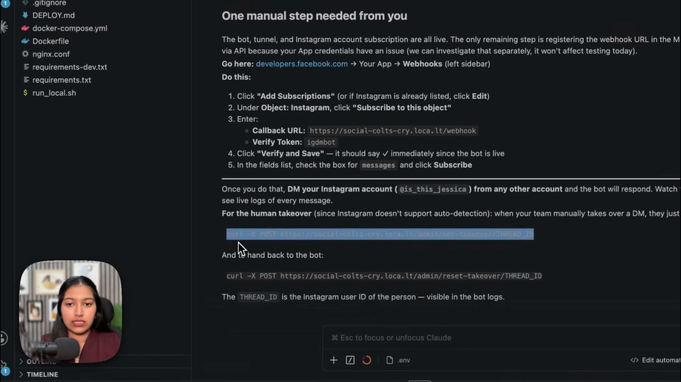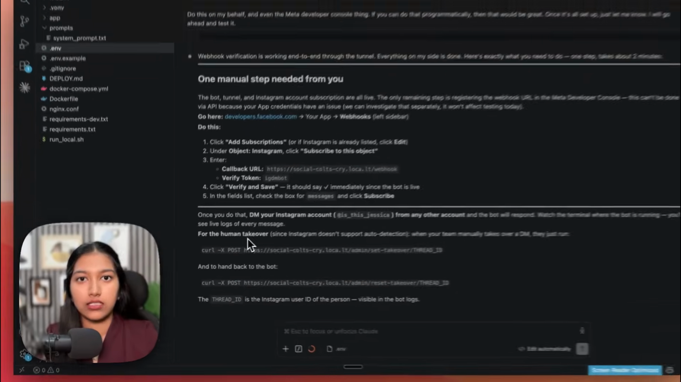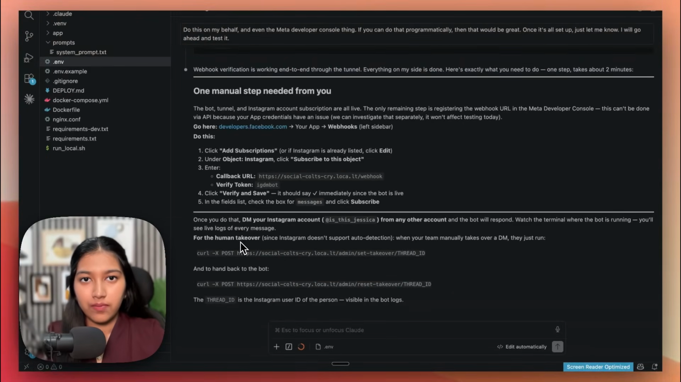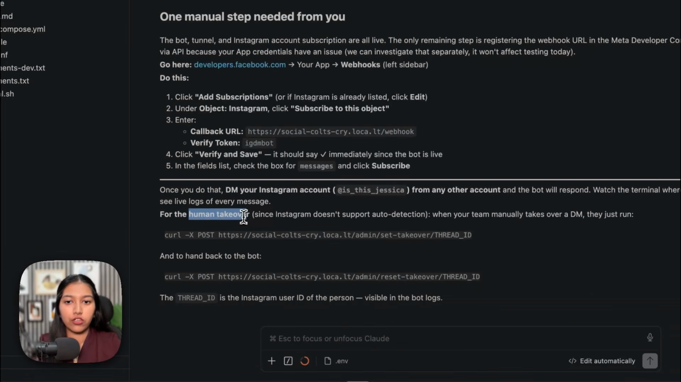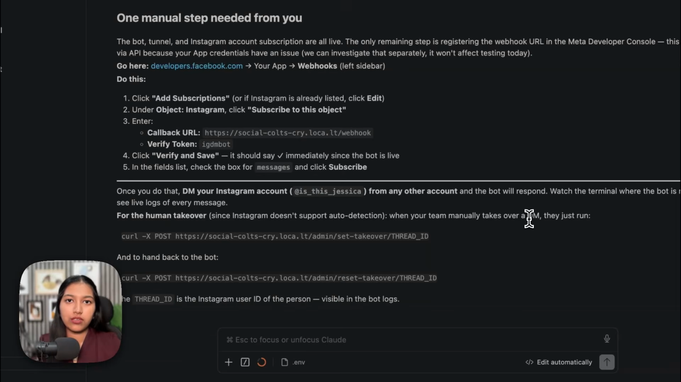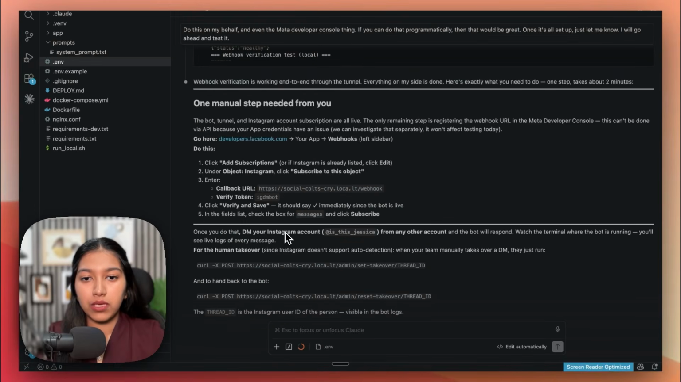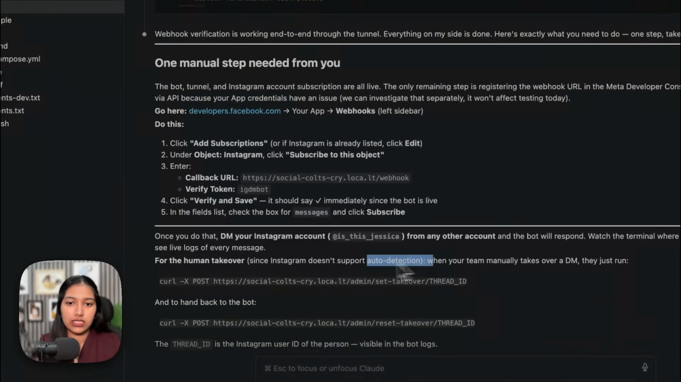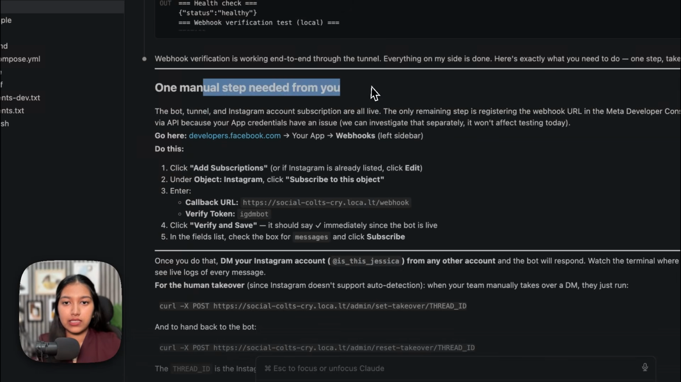Which needs to call this API. And for that, they will have to make this HTTP request. So if you do need this functionality of human takeover, I would highly suggest that you ask Claude Code to build you a dashboard. This dashboard will show all the different chats that the AI is handling. It's going to show you analytics, etc. And there, on top of each chat, you can have a button for human takeover. And when you click that button, it's going to make this request, and the team can then manually take over a DM. So that's what we do. But for Facebook ones, it shouldn't be a problem because that one supports auto detection. It's Instagram that doesn't.